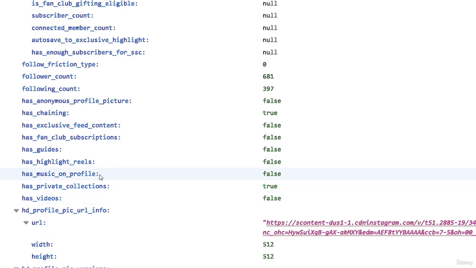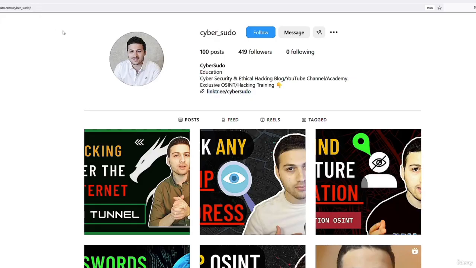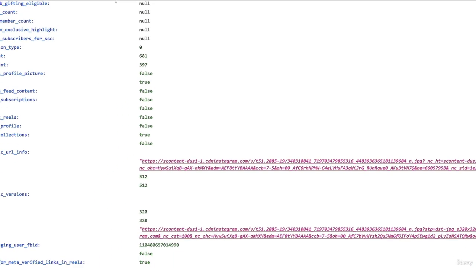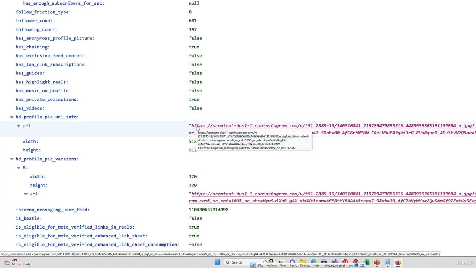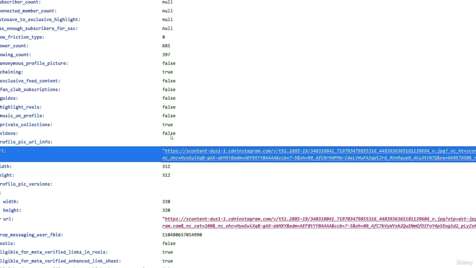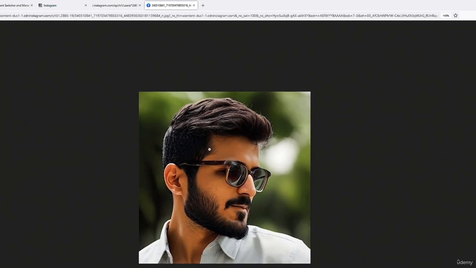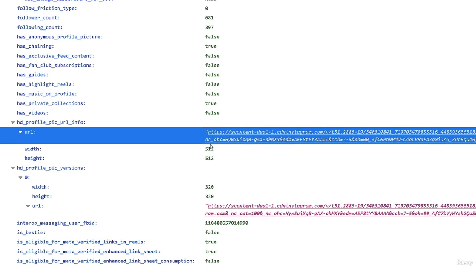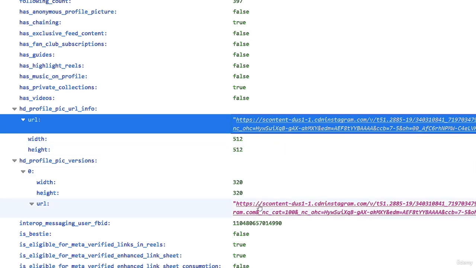Now, the coolest thing about this is that when we tried to save Rishi Kabra's profile picture, we were only able to get 320 by 320 pixels. But if you access the URL or the API, then you will find an HD version of his profile picture. So I'm going to open this, and you can see that this is 512 by 512, which is mentioned in here. And this is the one that we were able to save before.